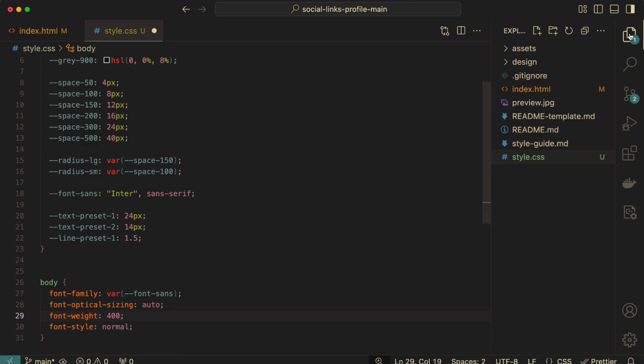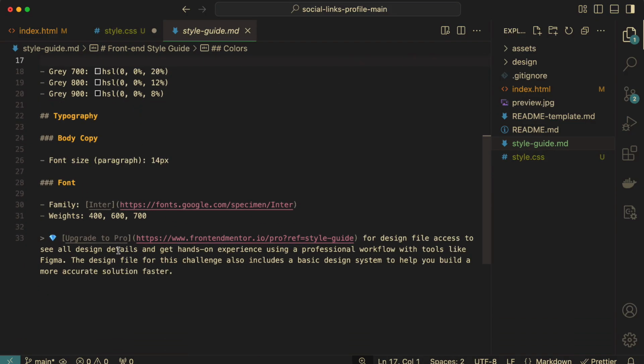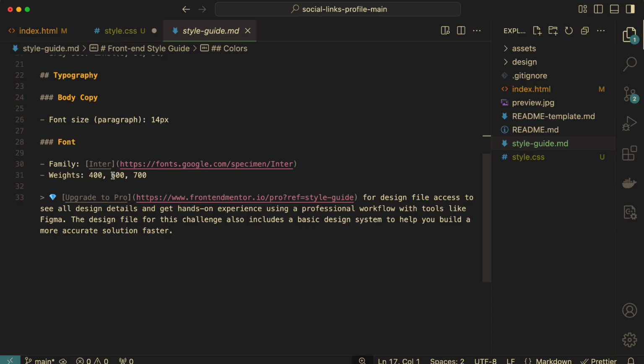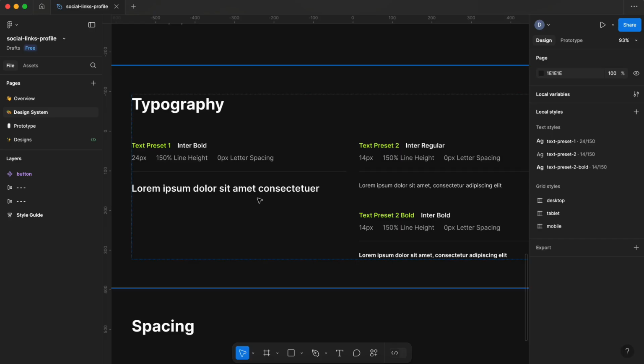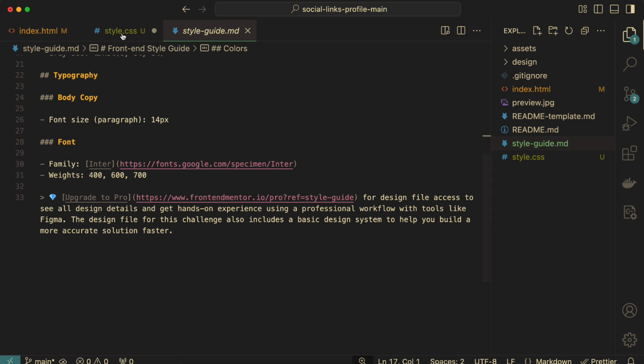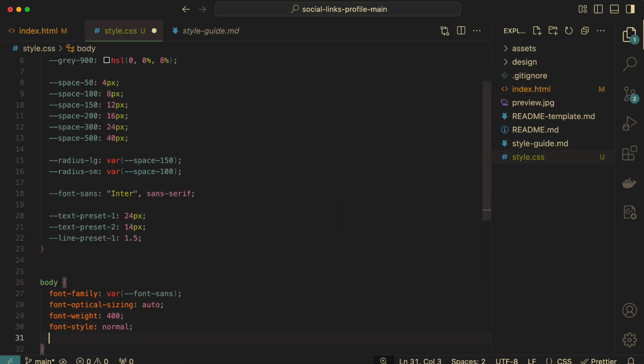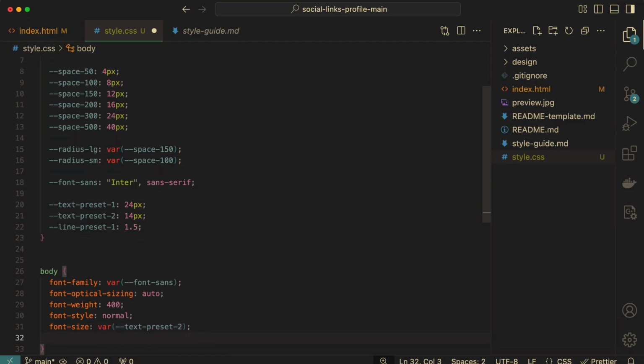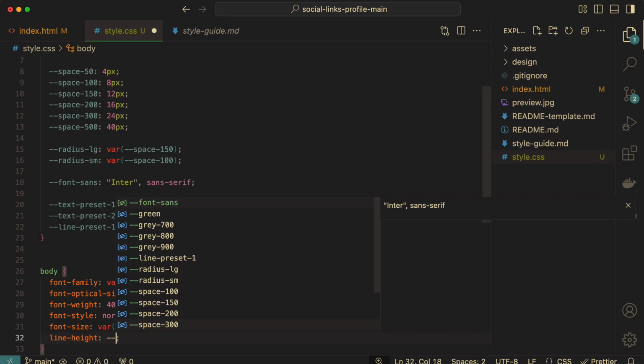In fact, if I hadn't closed the style guide down, it would tell me that. 400, 600, 700. We're going to have to figure out where that 600 is. That's semi-bold, just in case you're wondering, which they are not doing right here. I'll show you where that is in a bit. But right there, all the letter spacing is fine. We can go back and keep working on this. So right there, font size is going to be text preset 2. And line height is going to be line.